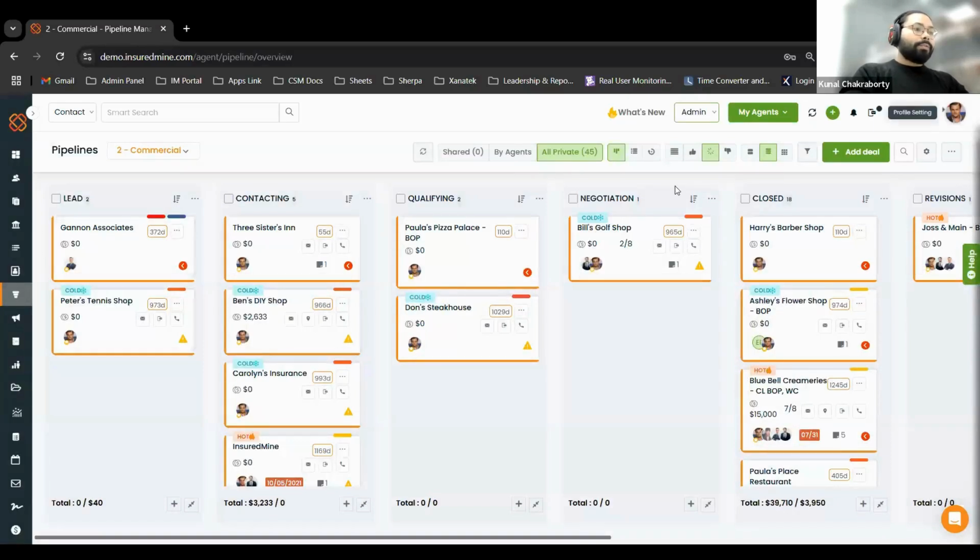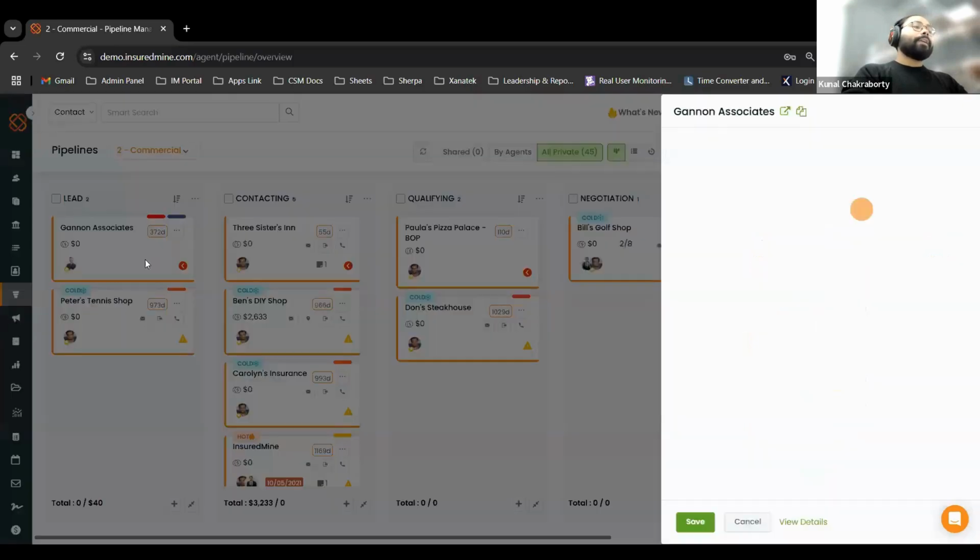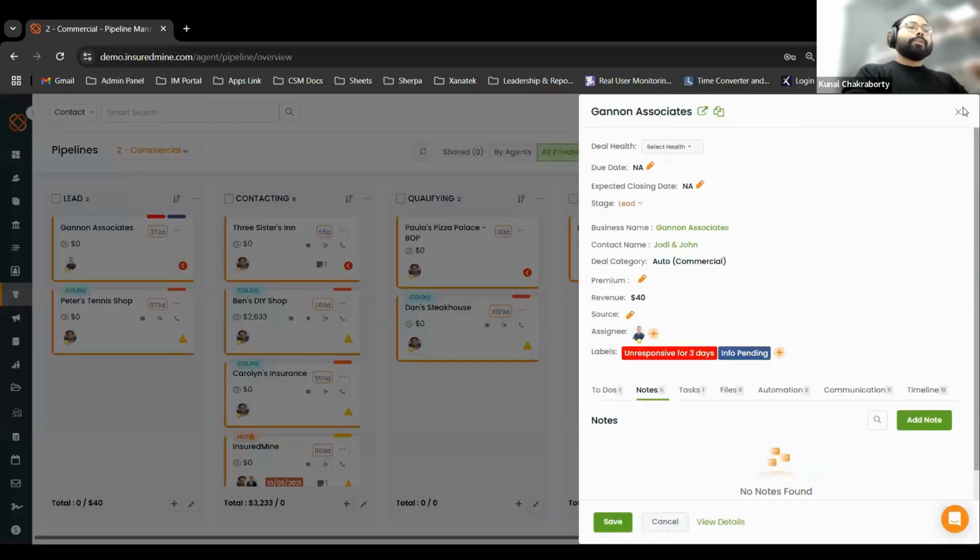Do we have any questions? How did you bring up the quick view? Double click on the box. No, it would be a single click, a single left click, and you would be able to achieve that.